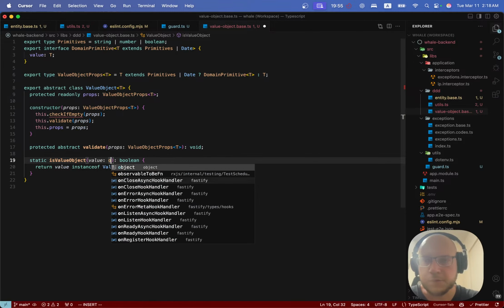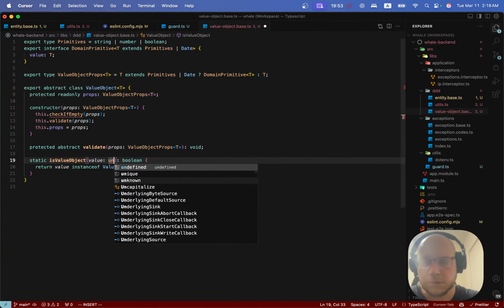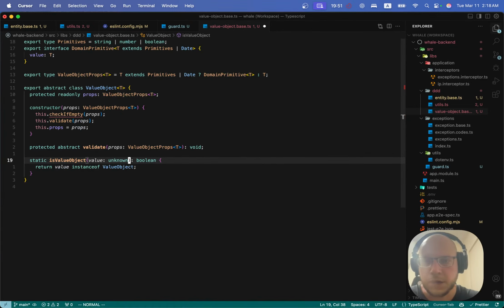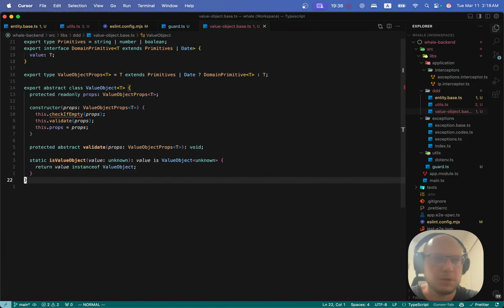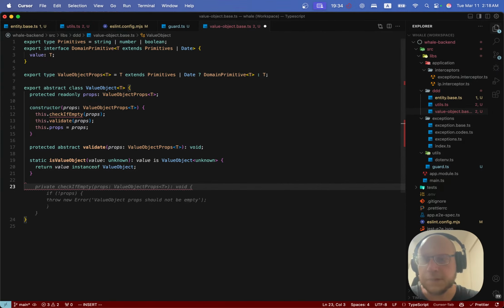Value is a type of unknown, and we will return a boolean value. Value is value object of type unknown. Yeah, it makes sense. Then we need to check if one value object is equal to another value object.